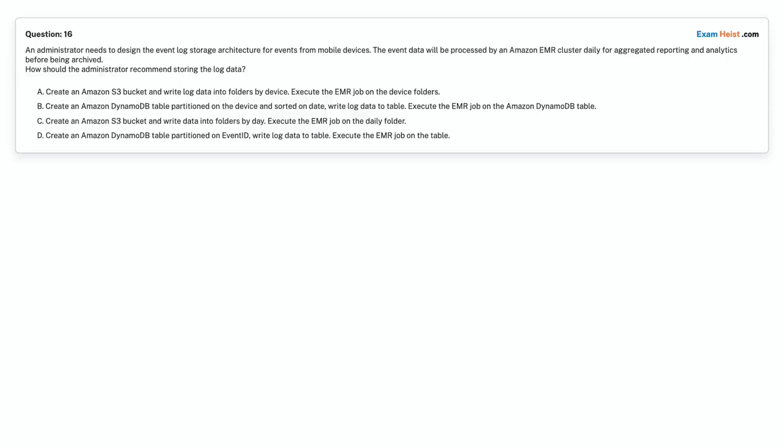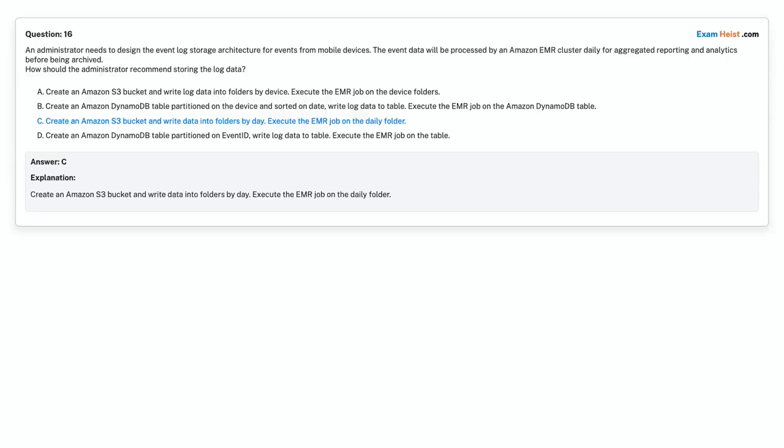Choose the correct answer. Correct answer is option C. Create an Amazon S3 bucket and write data into folders by day. Execute the EMR job on the daily folder.